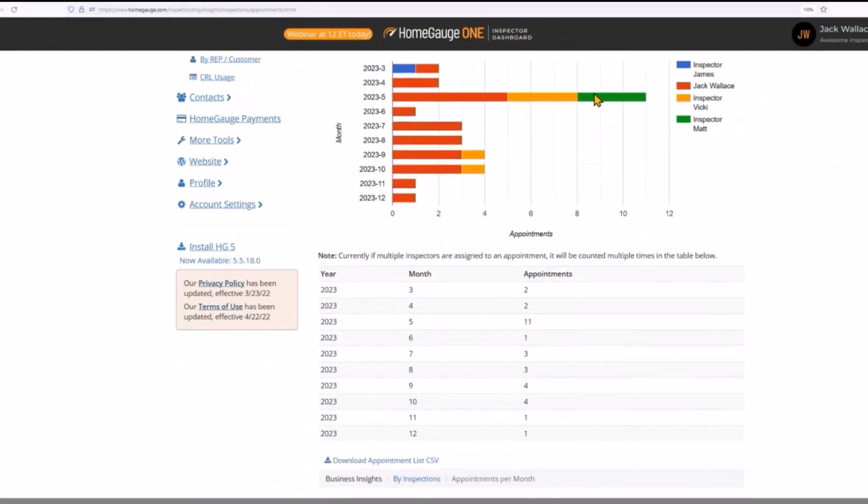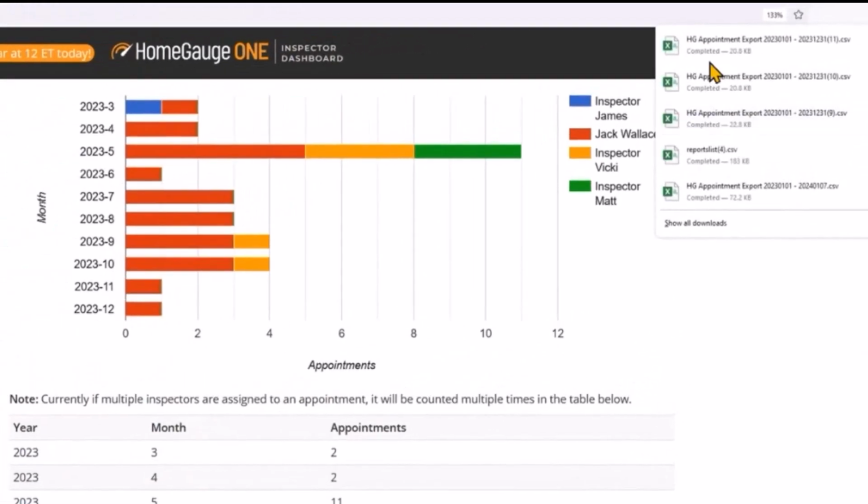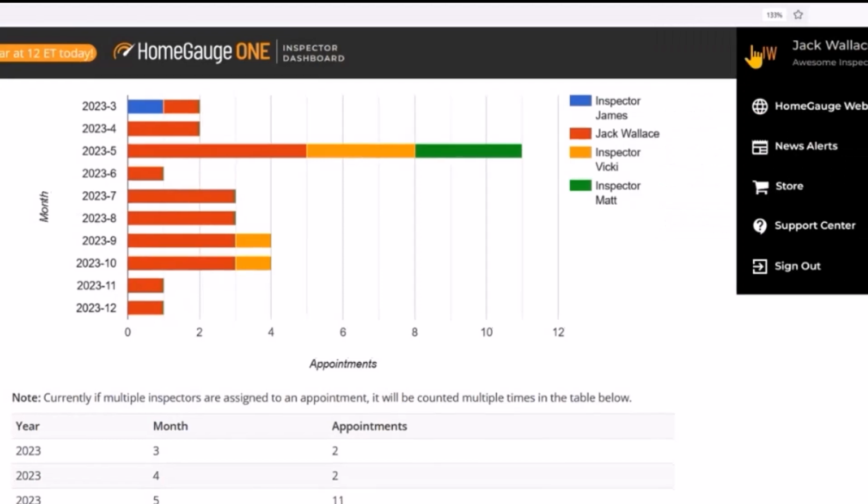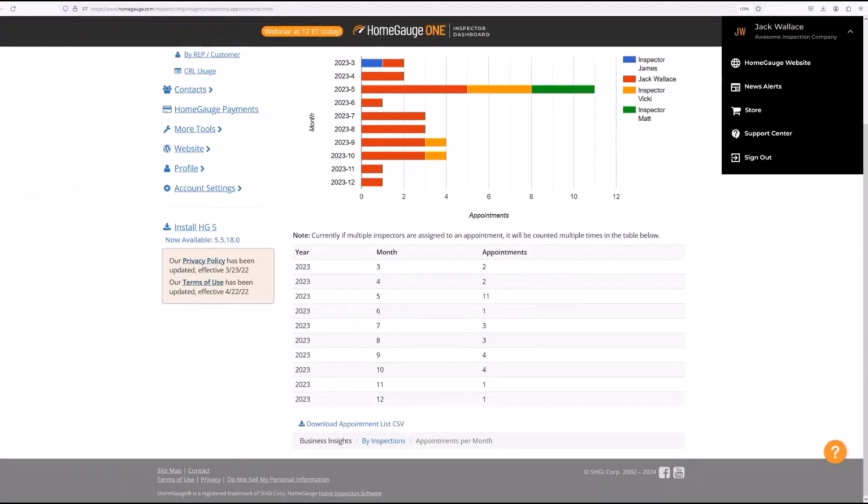I just typically ignore all this stuff. I mean, if you feel like looking at it, that's great. So what I'll do is I'll go down here to the bottom, and you'll click Download Appointment List CSV. You'll see it's downloaded here up at the top. So you should be able to go to your downloads folder and access that. And if I open that up in Excel, I'll show you a few things about the spreadsheet.